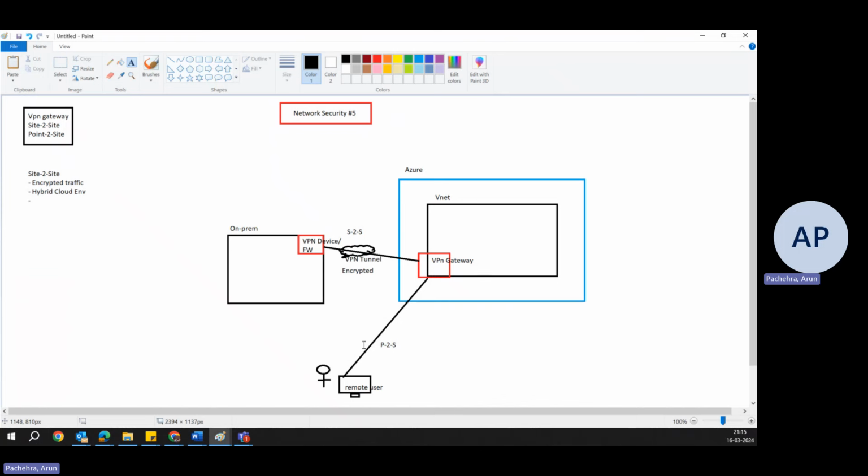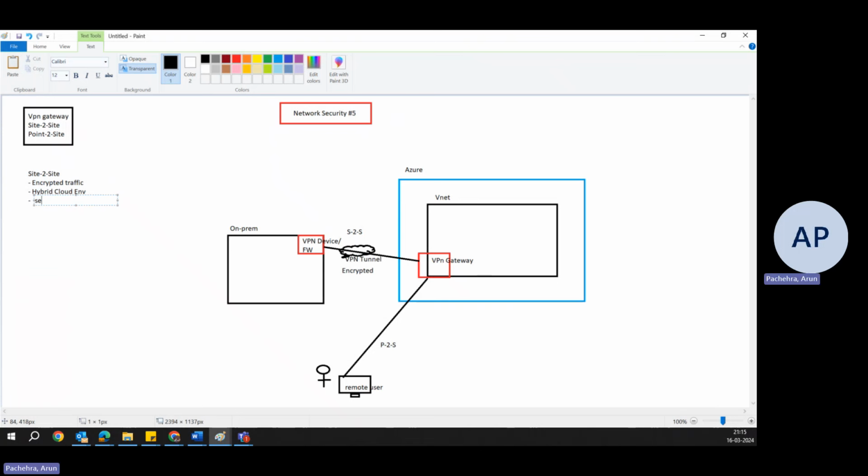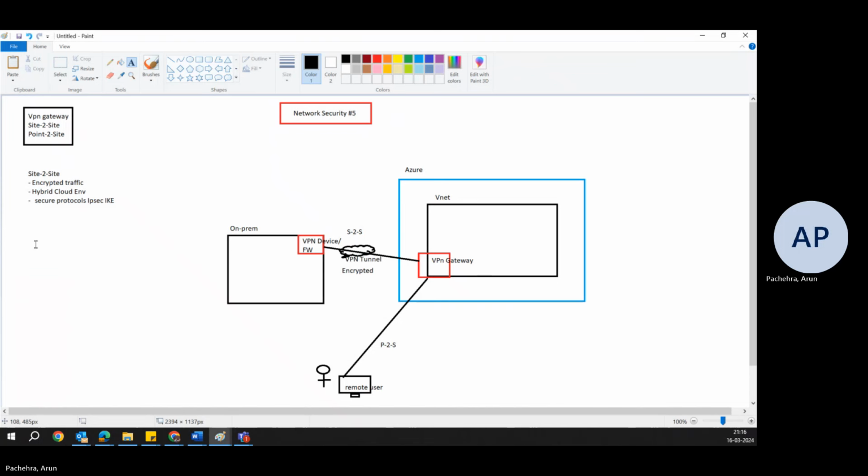Now the best part is these connections are secure because they're using secure protocols like IPsec and IKE, right?